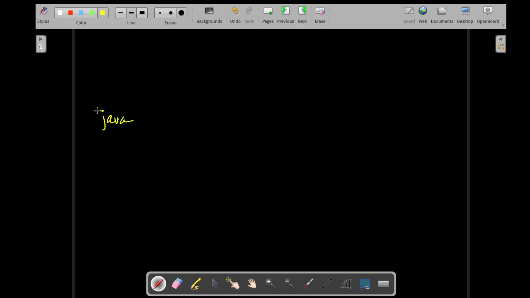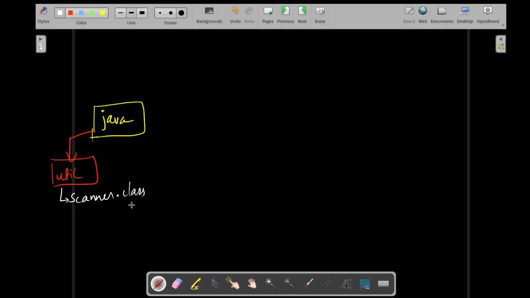There is a folder called Java. Within this folder you have another folder. Let me mark it with another color. You have util. This is another folder, util. Within util then you have scanner. So this is the scanner class. This is how it looks like.